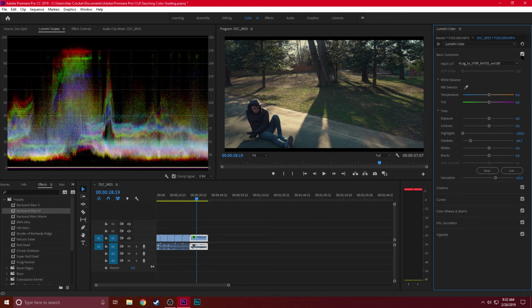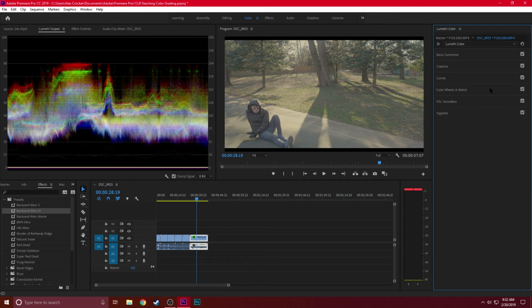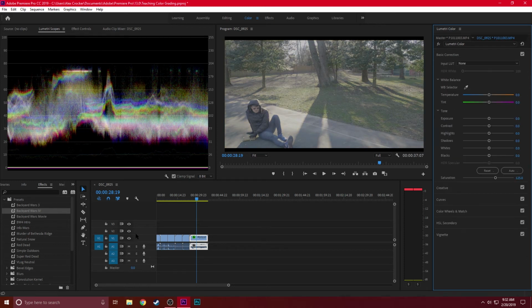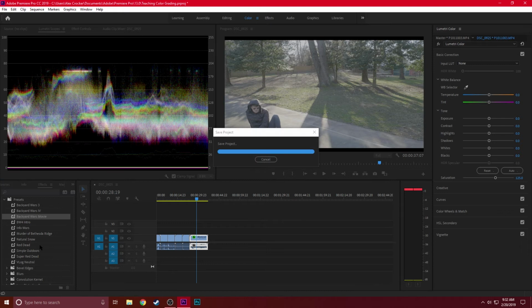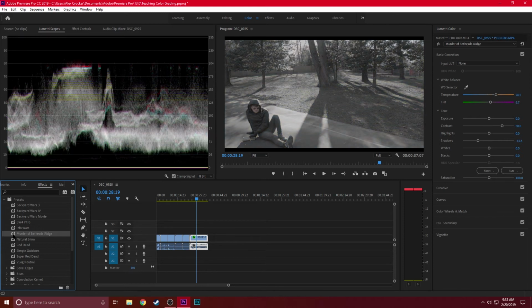Now, say you want to use one of your presets that you used for non-DLog things, and you want to use it for DLog. Well, what you're going to want to do is you're going to want to pull in your preset. For instance, let's say I want it to look like Murder of Bethesda Ridge, okay? Boom. Look at that.